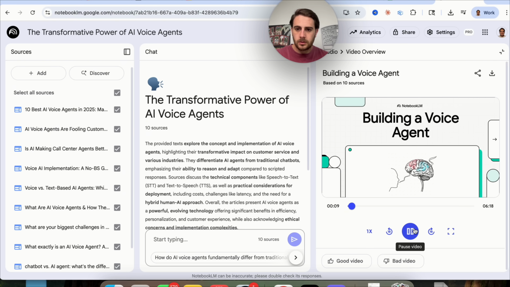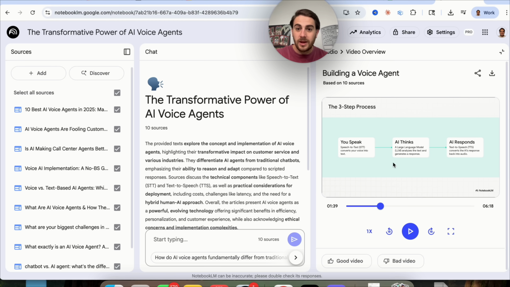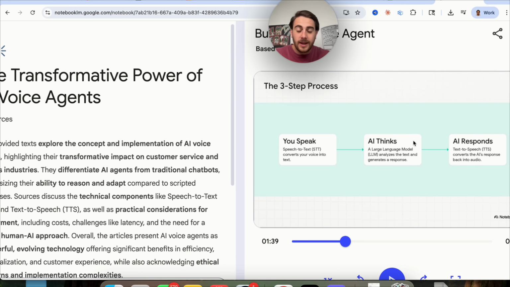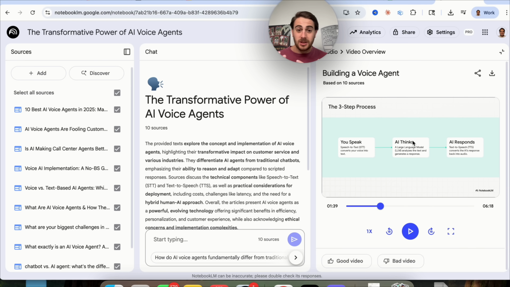And we're talking about one that sounds so incredibly human. So cool. We could see that this now goes through, and this is going to walk us through how to actually build a voice agent. And as we could see, this actually built out its own graphics so we could see how they work and actually the process here. And this is going to go through and take all this information from these sources.